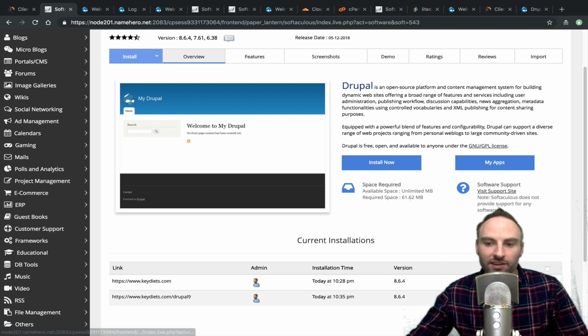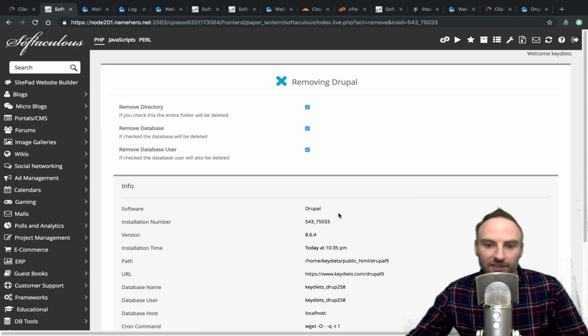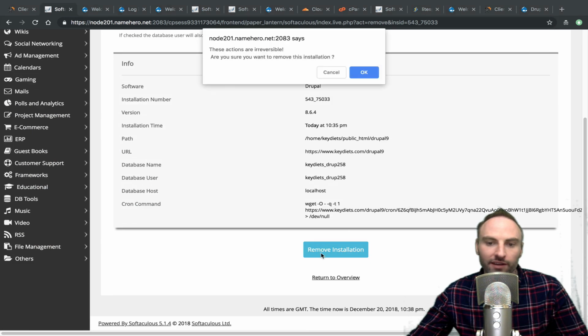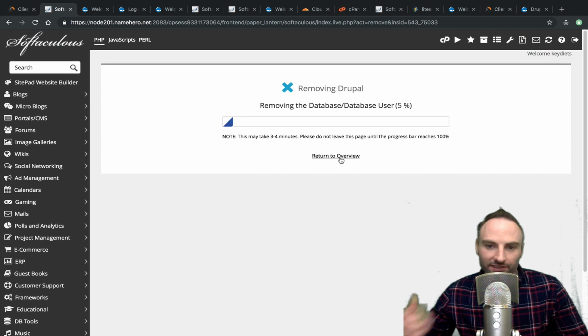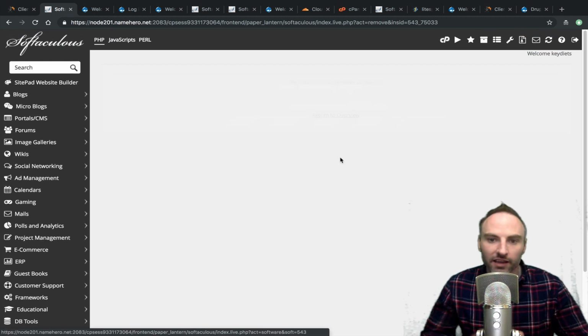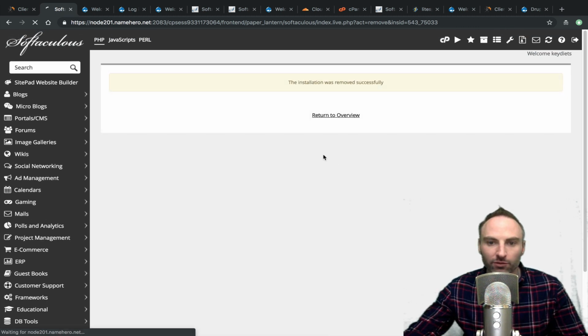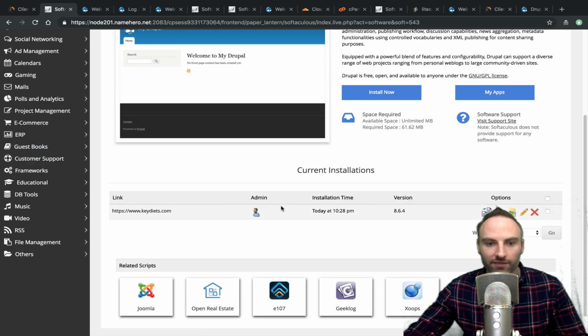So once you're finished, I like to click the red X and verify that you're on the right one, and then remove it. Because that just keeps your web space nice and clean. But again, it doesn't automatically remove it for you. So now you can see we just have the single Drupal installation. So that's how staging works.